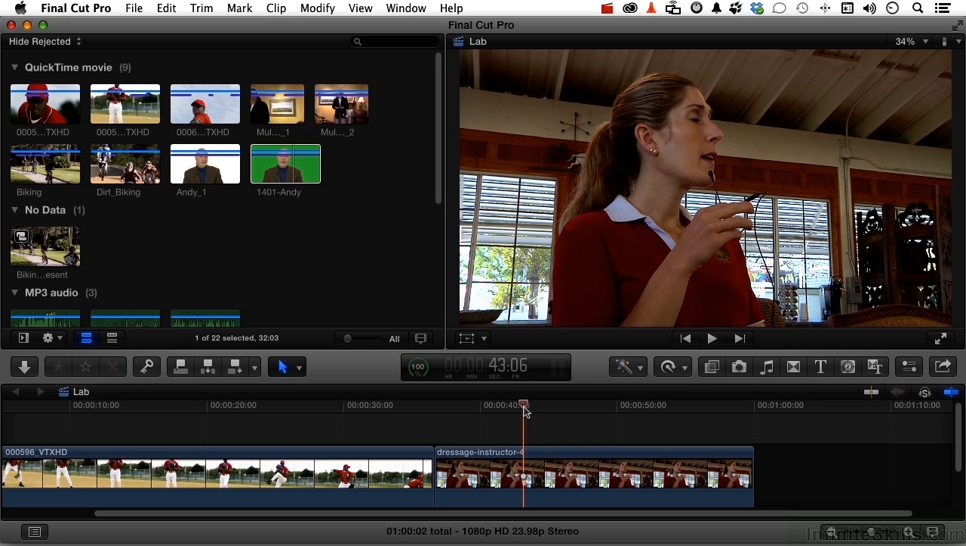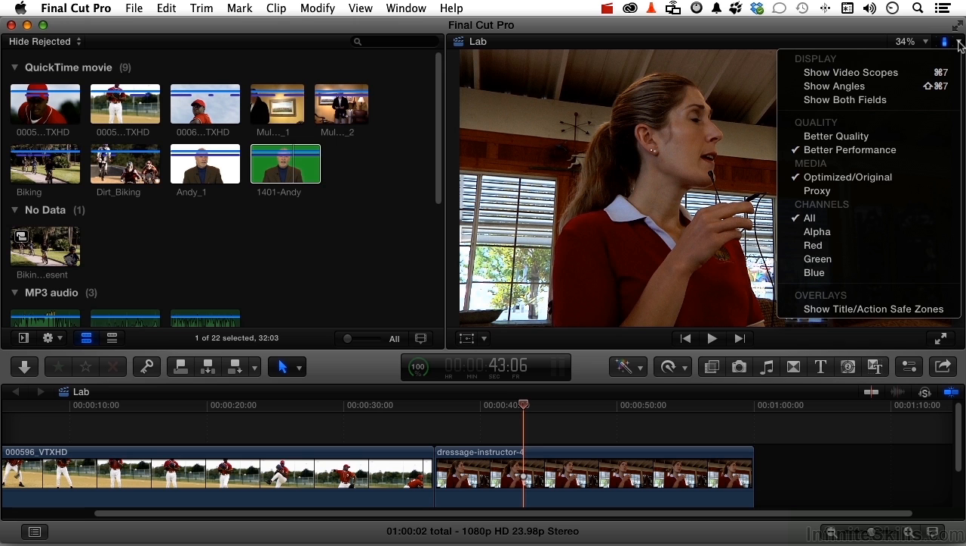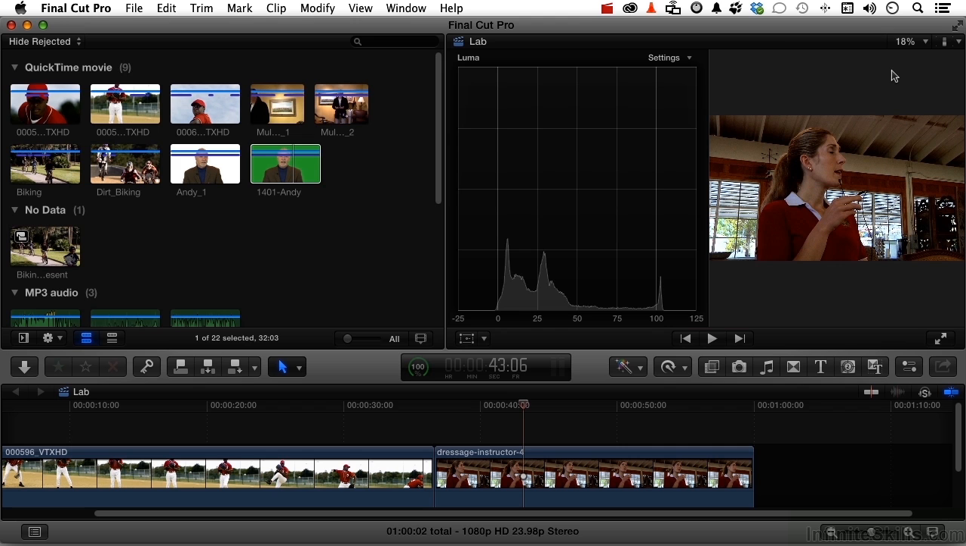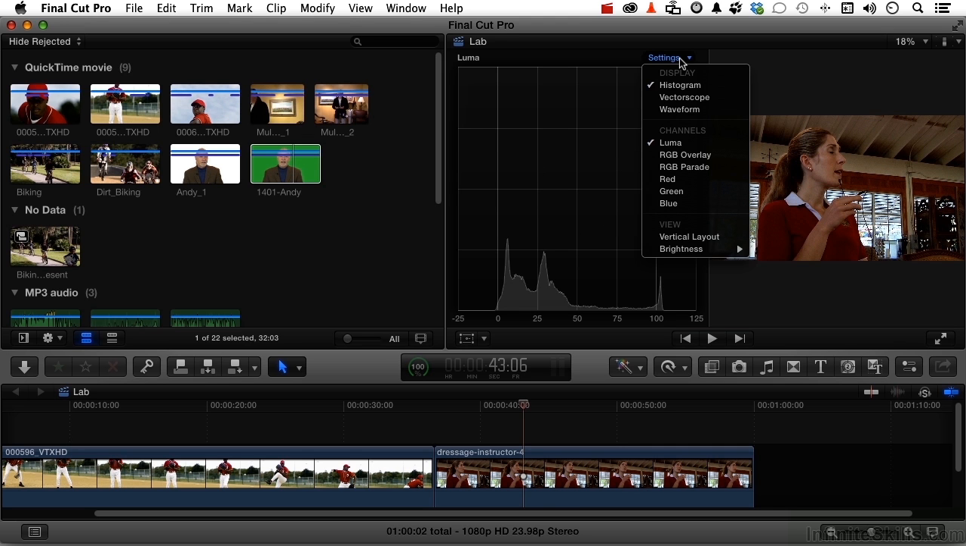We're not going to change things. We'll do that in the next lesson. If you come up to this little tiny button right here and click, Show Video Scopes is your first option. Go ahead and select that. Now the first one you see here is called the histogram. And you can change from the histogram, the vector scope, or the waveform right up here. Let's look at the histogram.